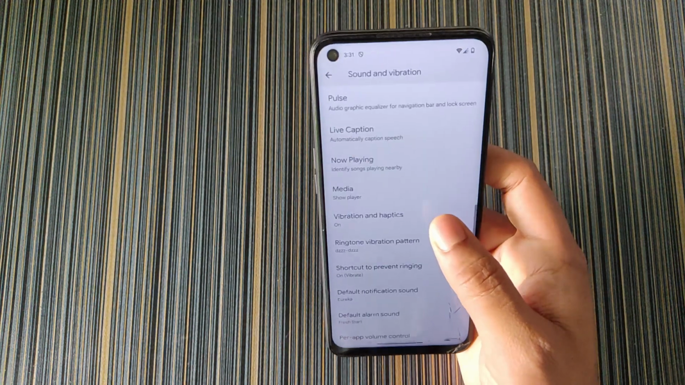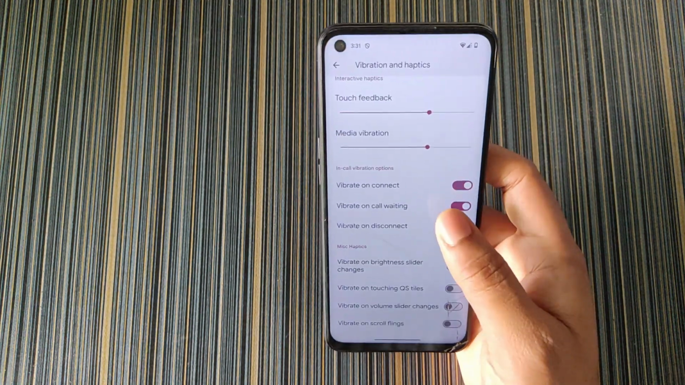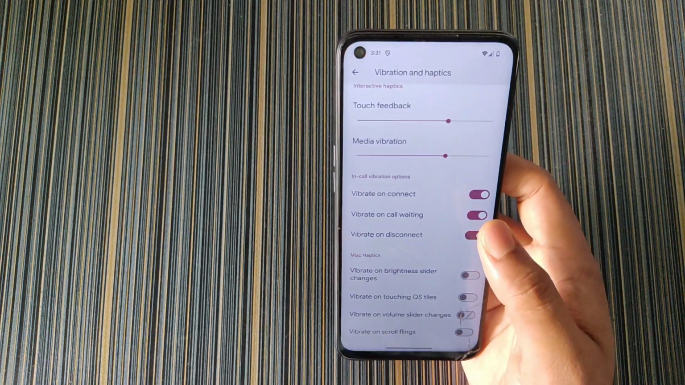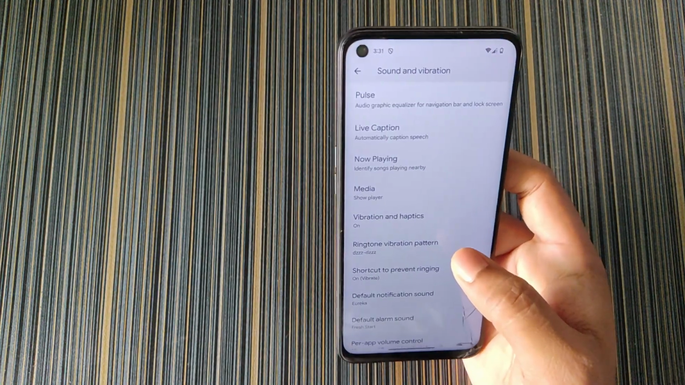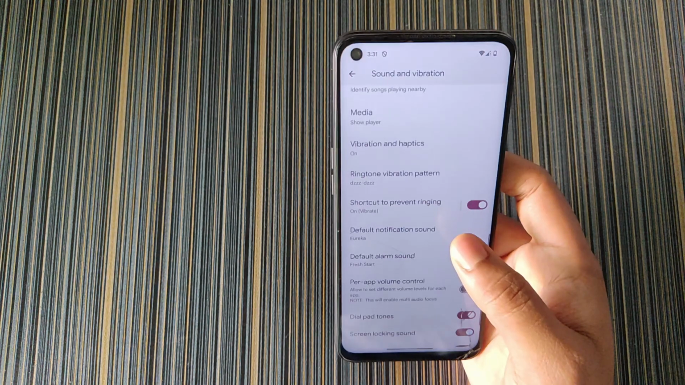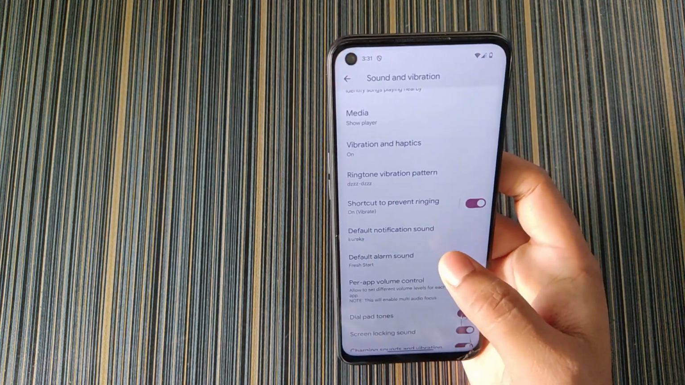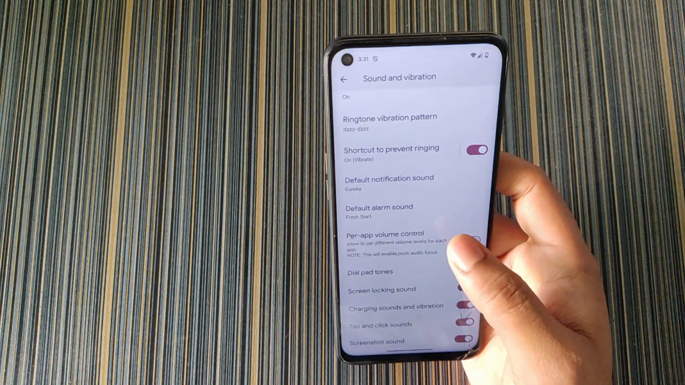Then in vibration and haptics, we get all these settings, and we can customize when to vibrate and when not to vibrate, and there is no bug of the vibration. The vibration is working perfectly fine. Then we have the default notification sound, default alarm sound, and the screen locking sound, etc.